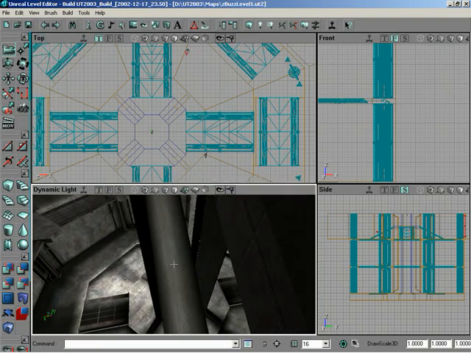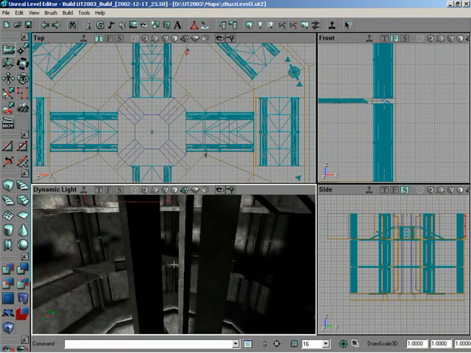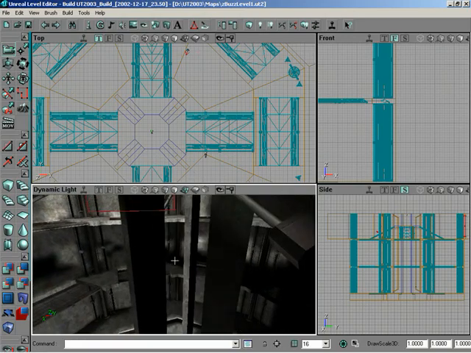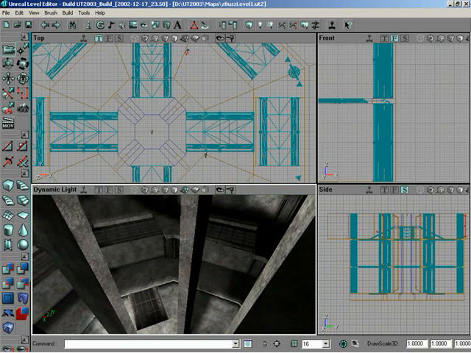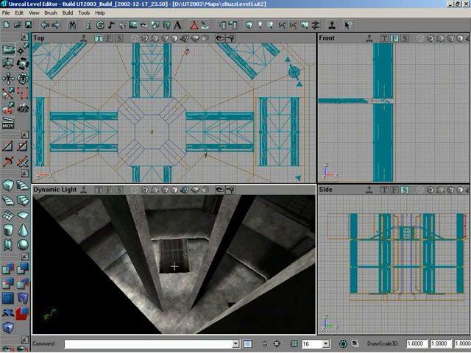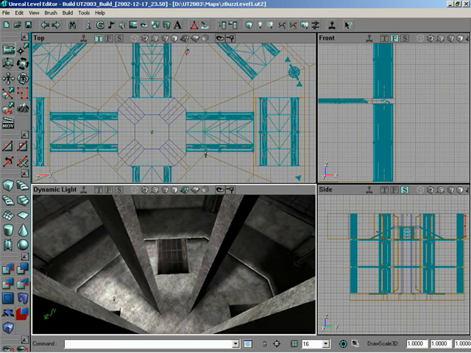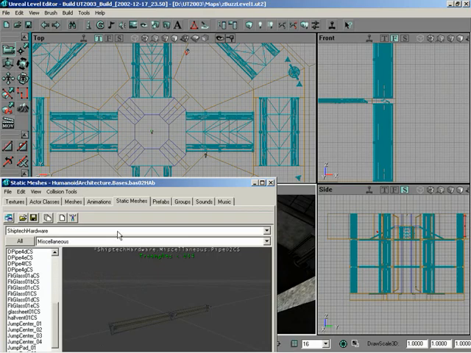There, we can kind of see the insides of those more. So, what I'm going to do first is I'm going to grab some small kind of wire-looking meshes to run along these pillars, and those will act kind of like a track for an elevator. So let me bring up the static mesh browser.